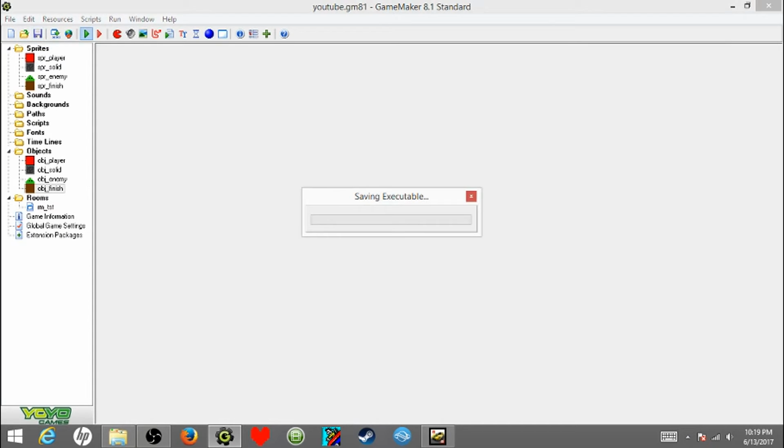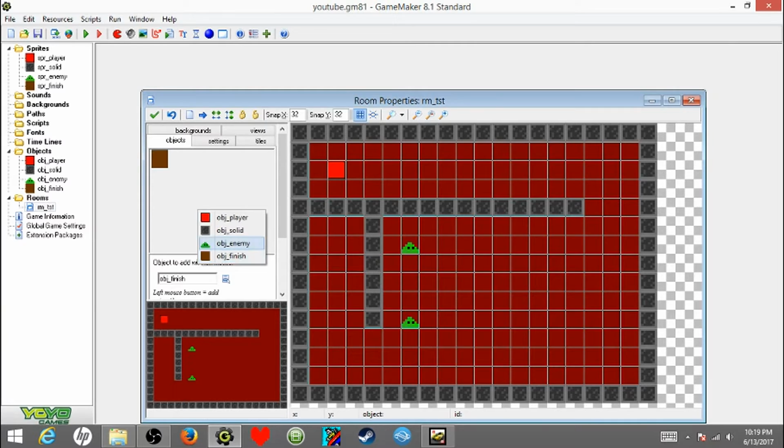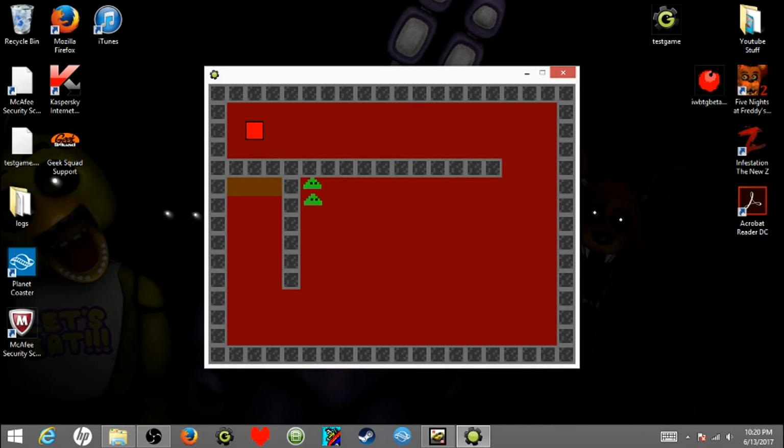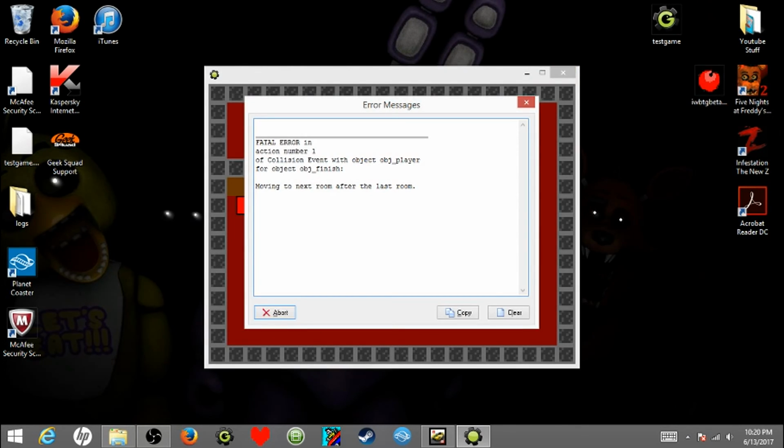And if you save your game, you should have a, whoops, forgot to do something again. I forgot to put the finish in the test room. Okay. You should have a finish right there. Try to avoid these thingies, they might bunch up on you or something. And then when you touch it, it'll pop up this error message. It'll say moving to the next room after the last room.